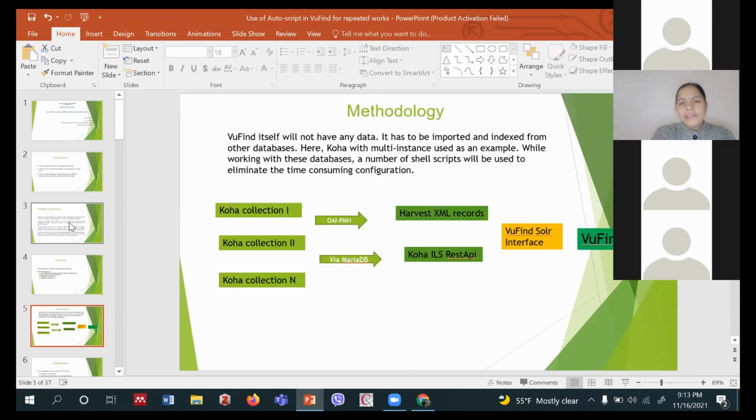VuFind is just like a search engine, and it does not have any data itself. Data has to be imported and indexed from other databases. Here, Koha with multi-instance is used as an example. While working with these databases, a number of shell scripts will be used to eliminate time-consuming configuration.